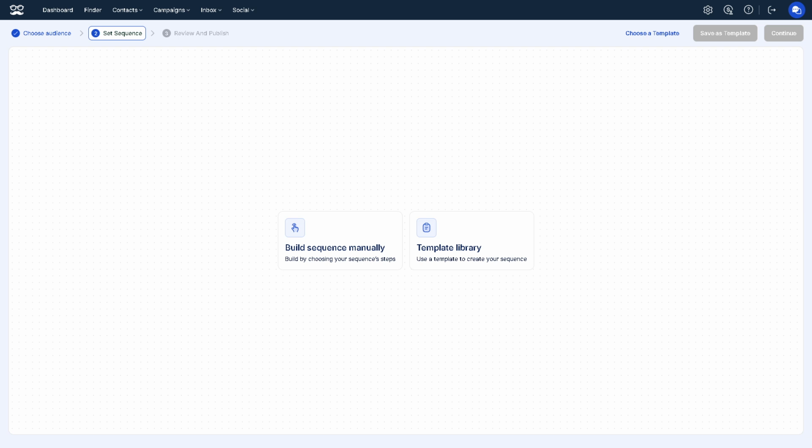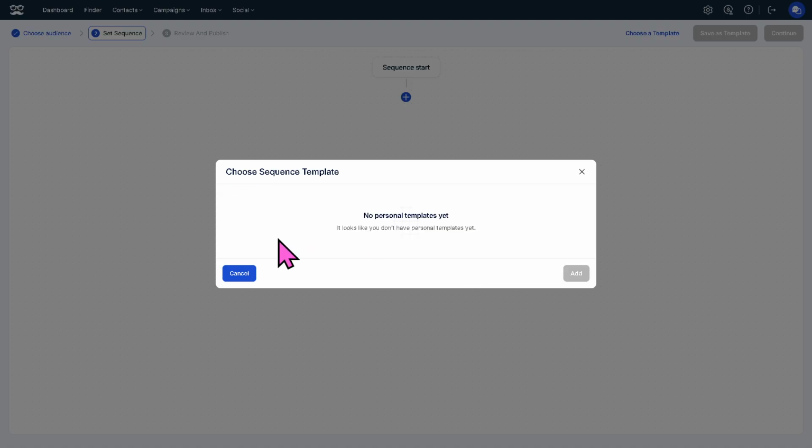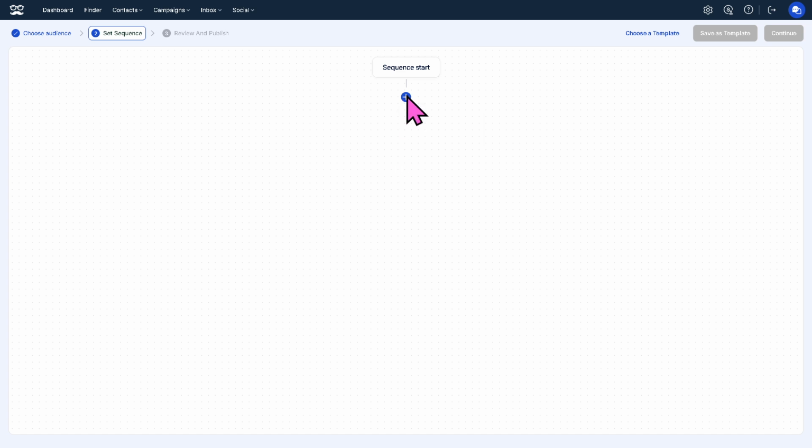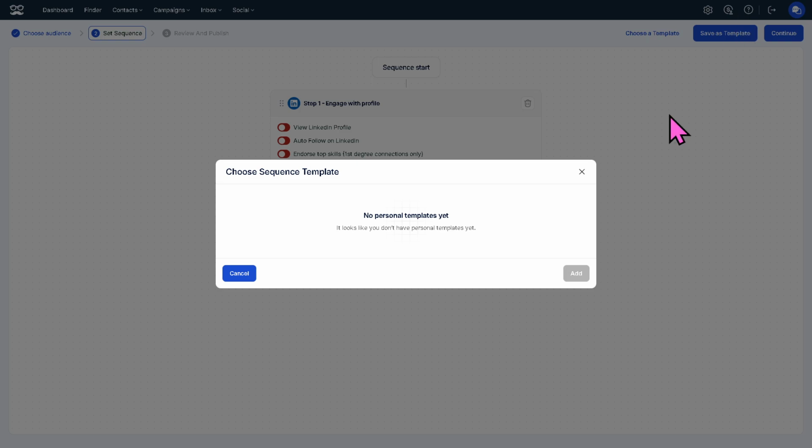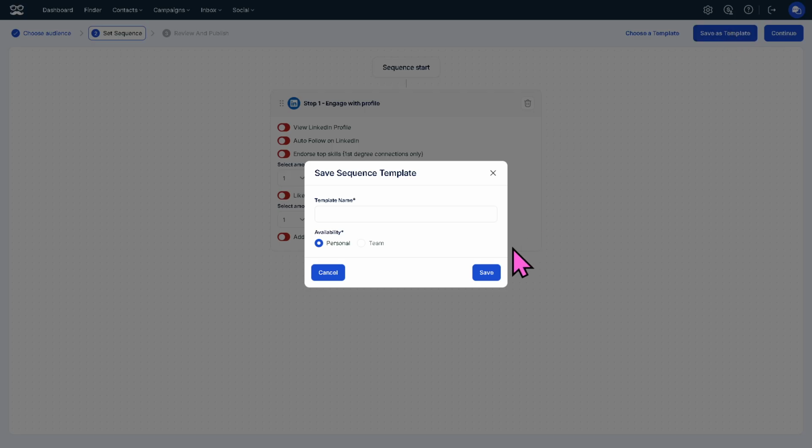Well, what happens is you can build a sequence manually or use a template library. In our case, I'm going to be choosing the second option because I don't want to start from scratch. But if you don't have that, you might want to click the do it manually. We need to click the sequence start. All right. So engage with a profile. All right. And then from here, we need to click the plus button. And you can also choose a template right here. If you don't have that, save as a template.